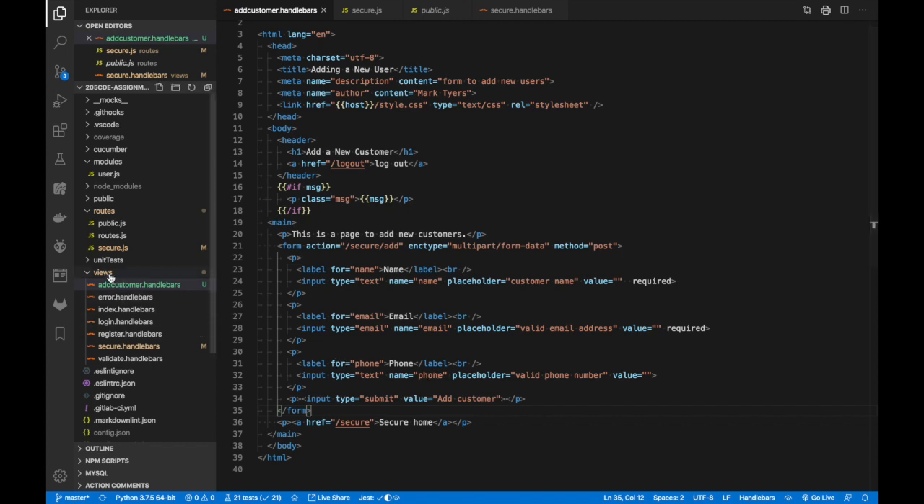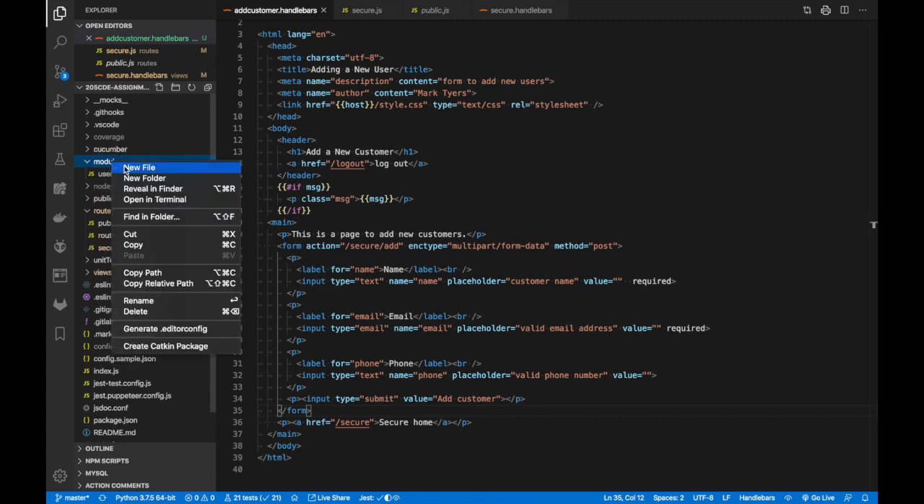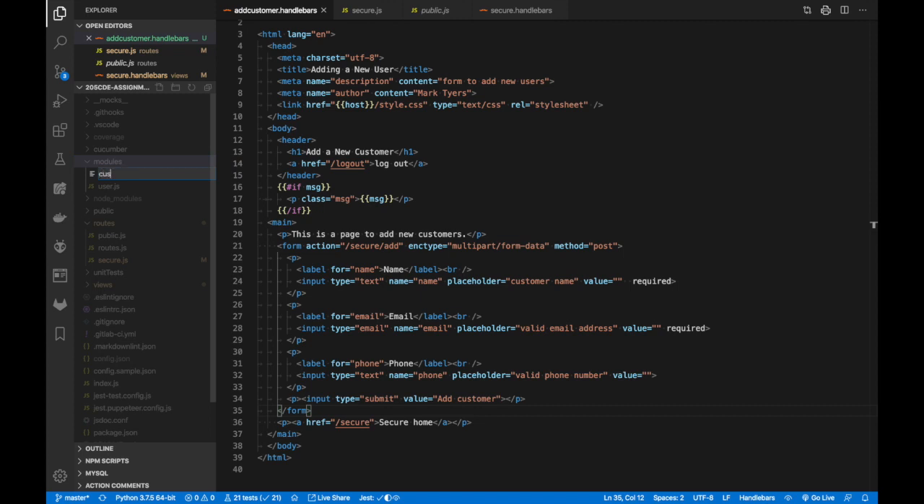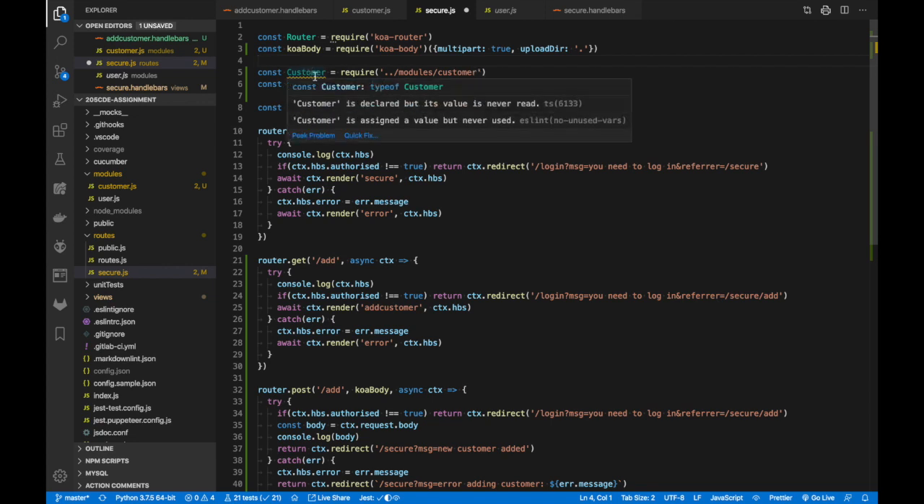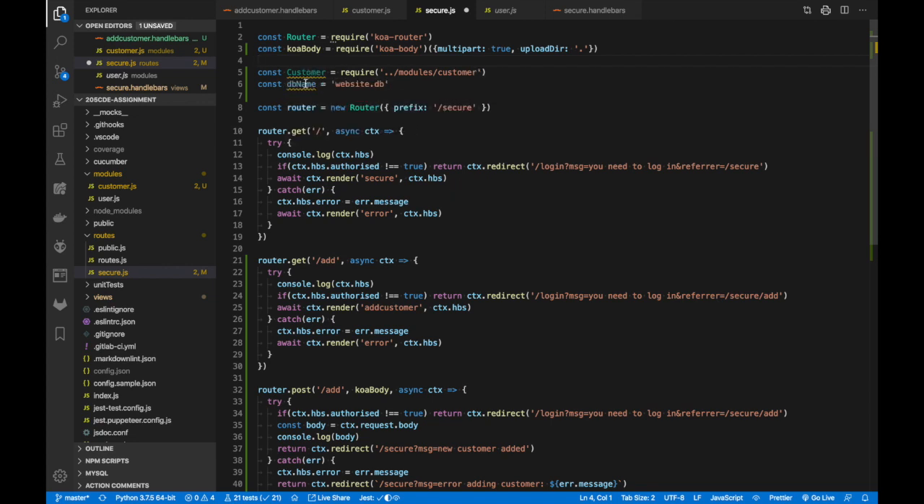To do this, we need to create a new module. So in my modules folder, I've currently got a user module. I'm now going to create a new one called customer. And I'm going to paste in that line of code there. What this does is it imports the customer module and stores it in a variable called customer. At the same time, I'm also going to specify the name of the database, and you'll see why that's important later.